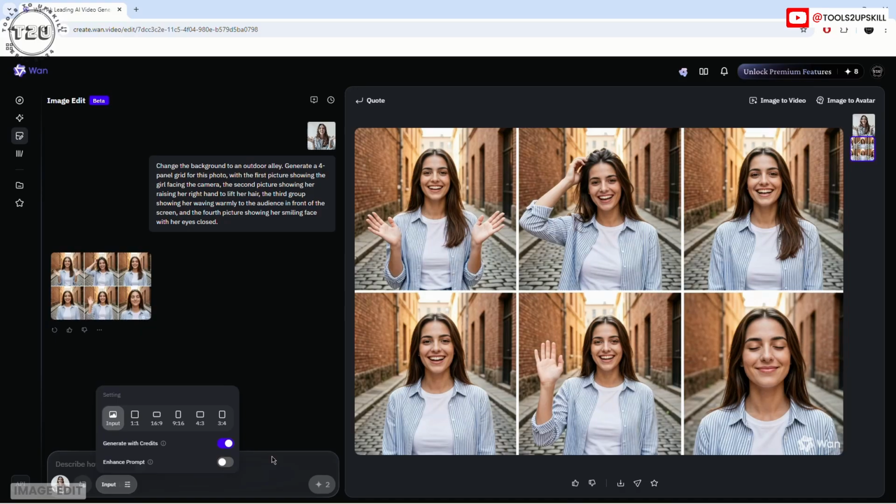You can switch off enhance prompt. So any basic prompt that you write will not be enhanced. If you switch it on, it will make the prompt more detailed. Always consider keeping this switched on unless you want very specific results or unless you have already written a very well made prompt on your own. So that's about edit. Let me go back to the previous page.